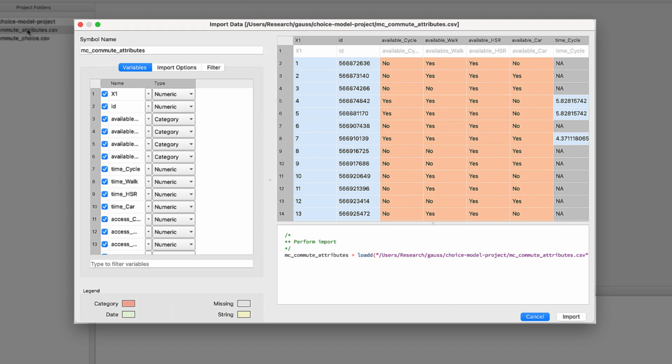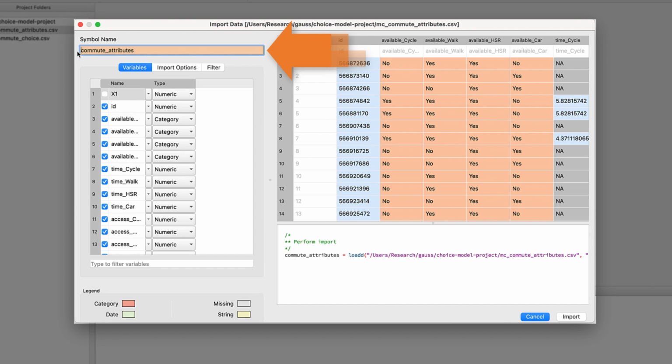Now let's look at the variables in our dataset. The Variables list is a useful import tool that allows us to view and control variable names and types. The first variable, x1, counts the observations. Let's remove it from our variable list. Let's also change the name of the data frame that GAUSS will create using the Symbol Name window.